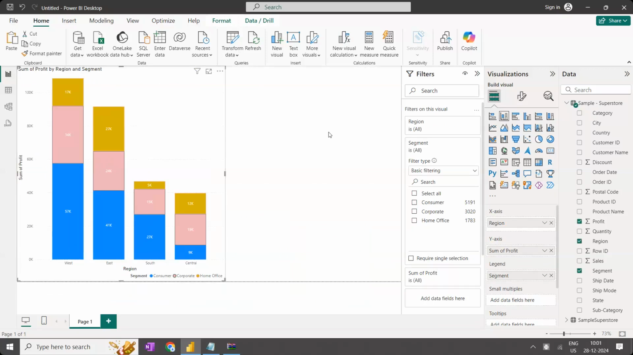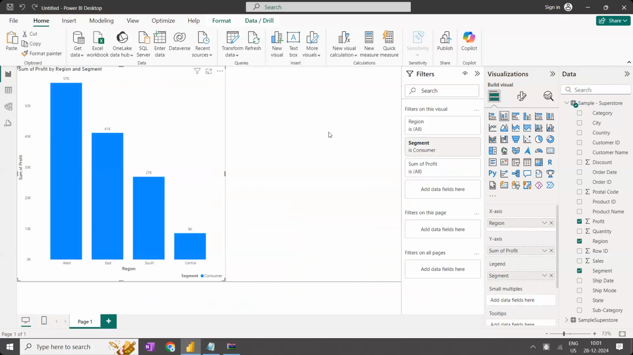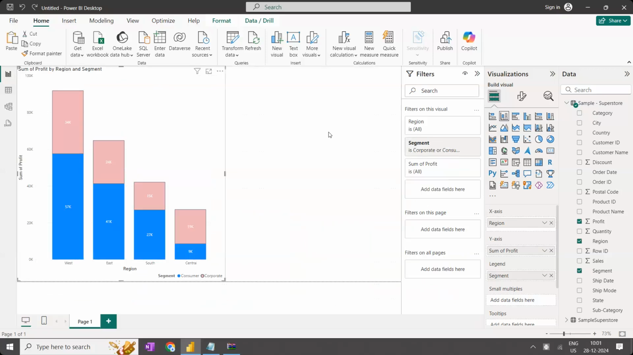For example, earlier I had taken multiple plots like this. What are the various plots? I'm doing control Z basically.